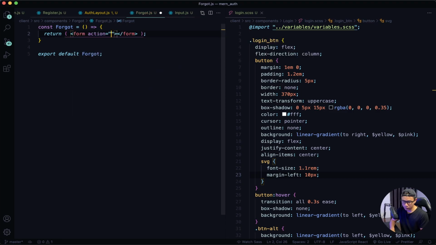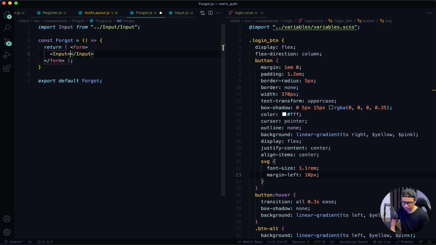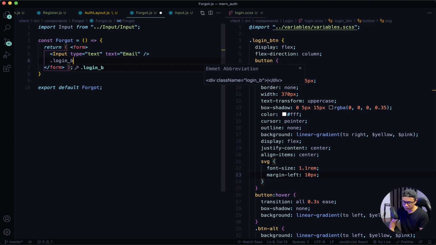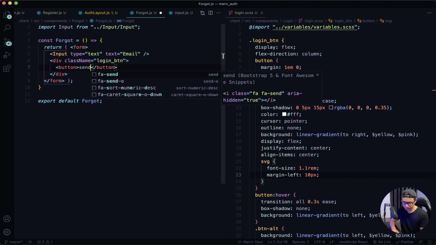Inside that I want a form, remove the action. Next I'm going to import the input. So inside form I want my input, which is going to have a type of text, and the text will be email. Next, I'm going to create the button. So a div tag with a class name of login btn. Inside that is going to have a button, and I'm going to say send.